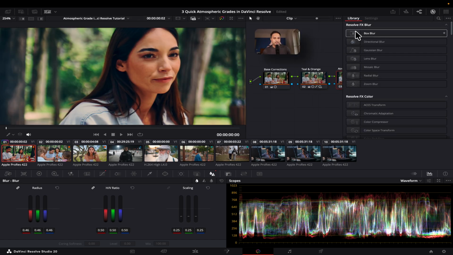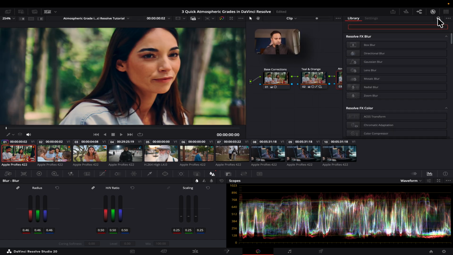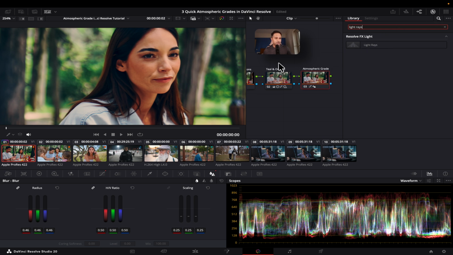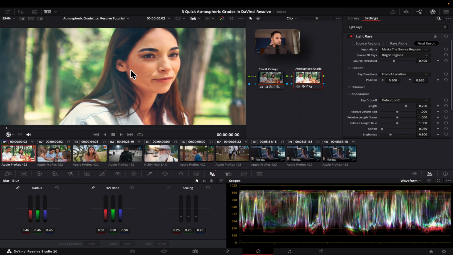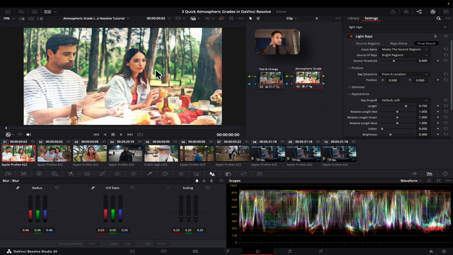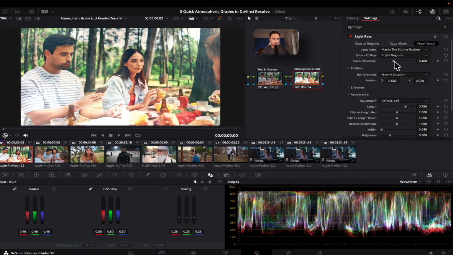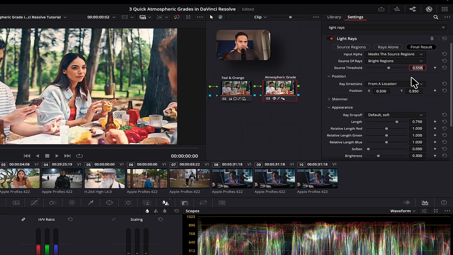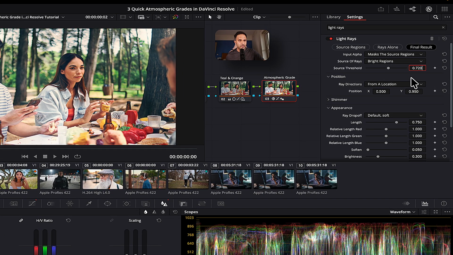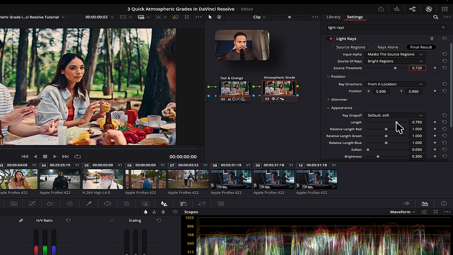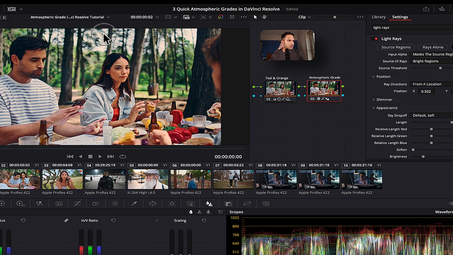And the last thing we want to do in the atmospheric grade is open my effects library, and I'm going to type light rays. We're going to add this effect to the atmospheric grade node. This is available in the free version of DaVinci as well. First thing I'm going to do is increase the source threshold to about 0.720. I'm going to increase the length all the way to 1. I'm going to change this position to, if you see the little icon that DaVinci gives us every time we're using the light rays.